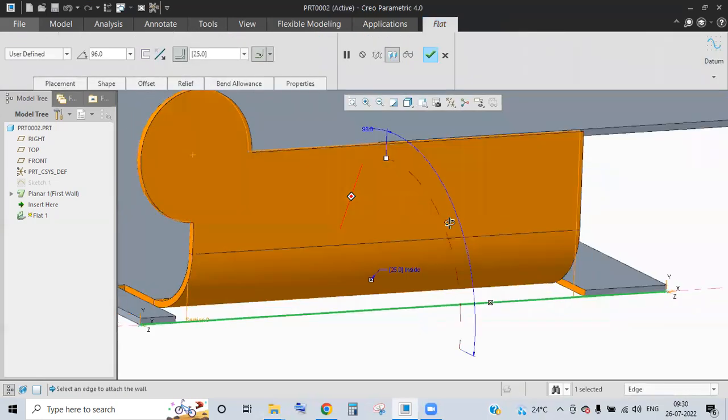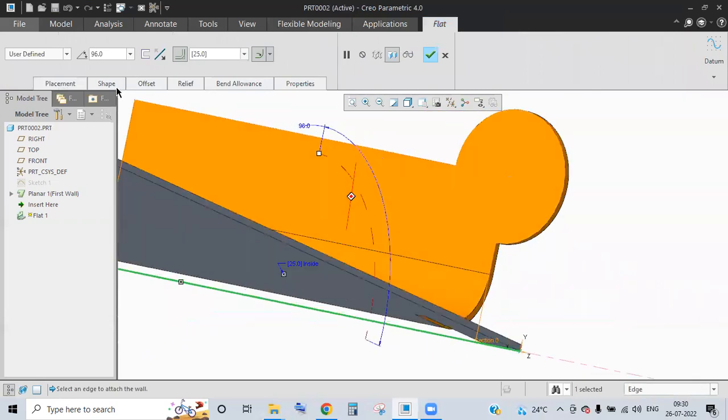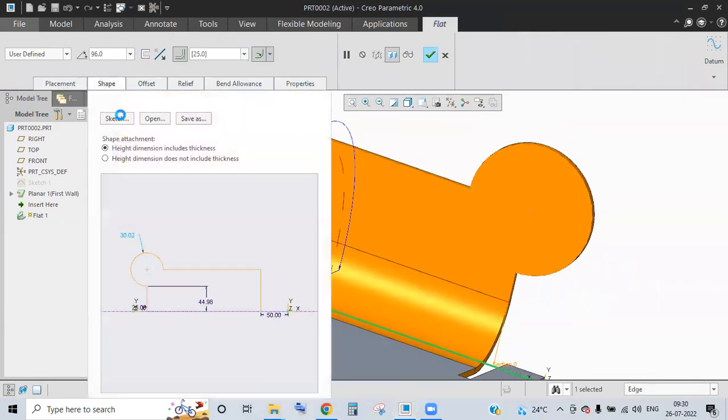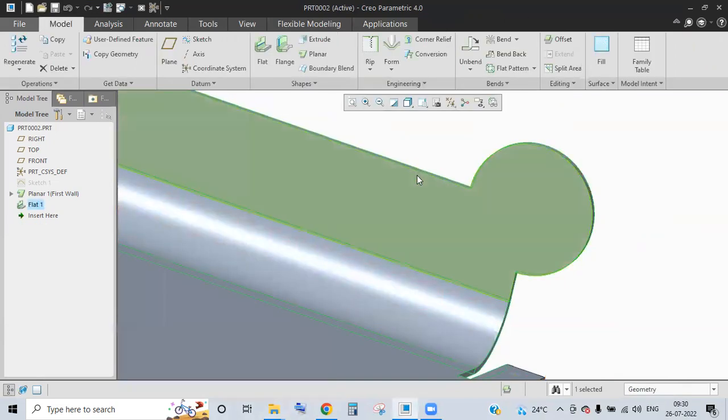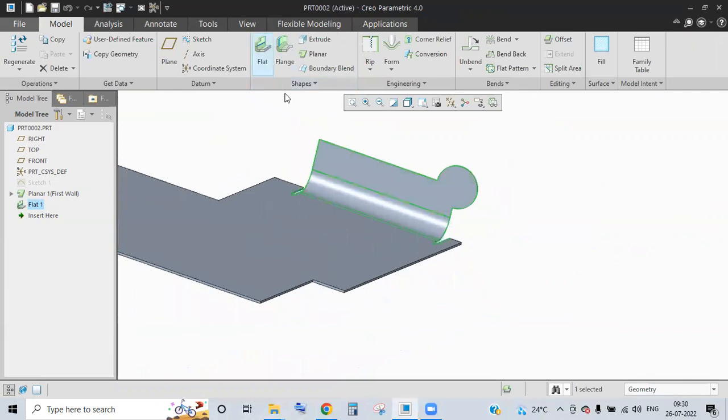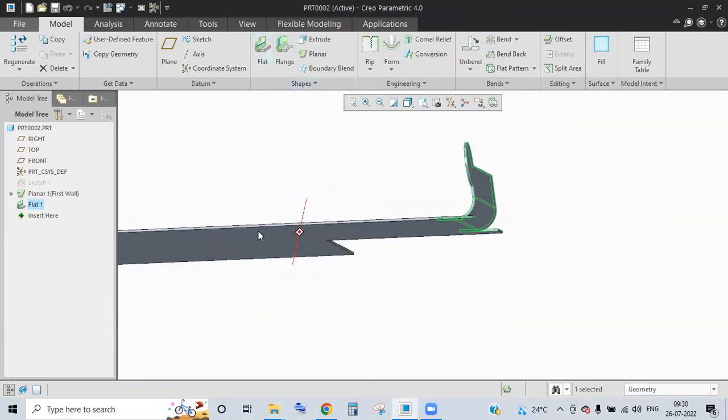Can you see? Okay, you can directly come inside, select the sketch, and you can draw it. Okay, this is what flange flat is basically. Next, we'll be going with flange.